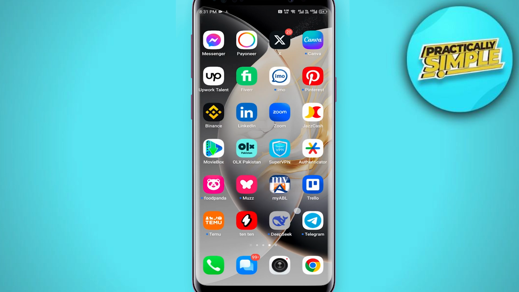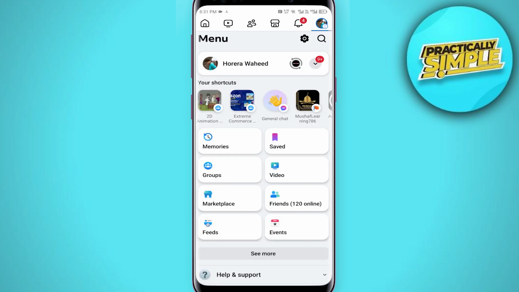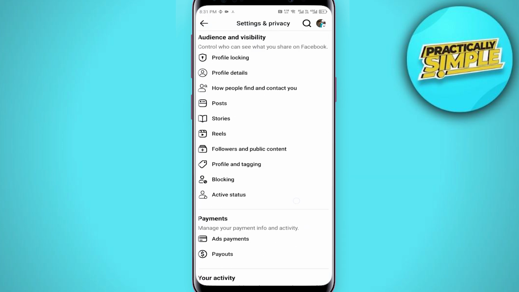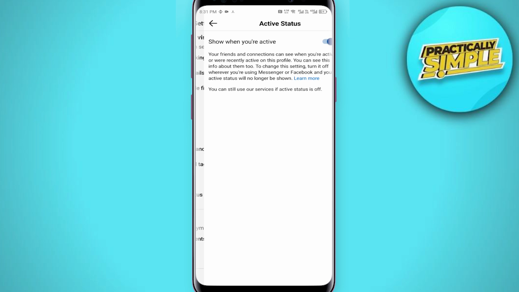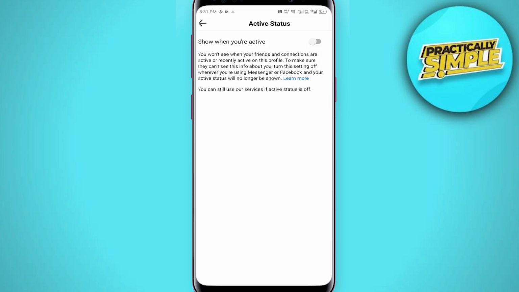Now from Facebook, just open the Facebook application, tap on the profile picture and simply tap on this gear icon here. Now you have to scroll down until you see this active status, tap on it and simply toggle this off. Tap on this turn off, and now as you can see, you won't see when your friends and connections are active or recently active on this profile. To make sure they can't see this info about you, turn this setting off.